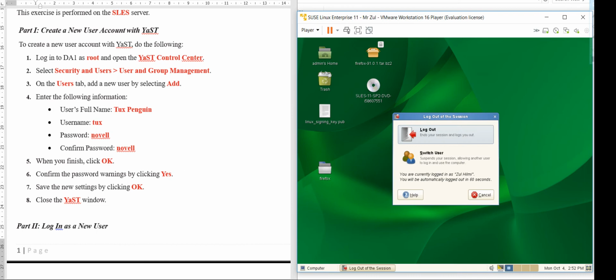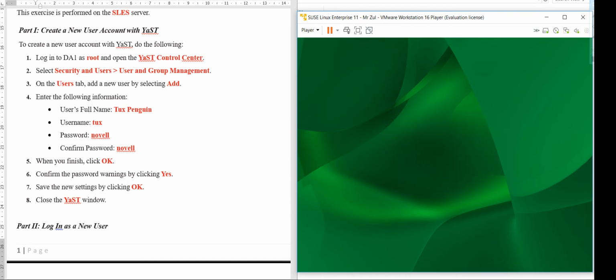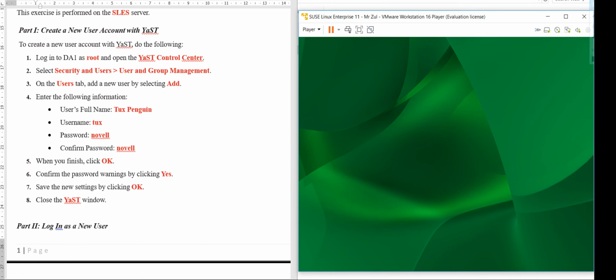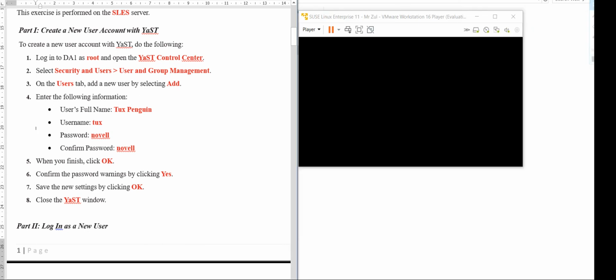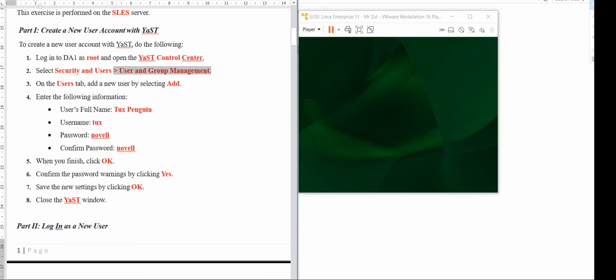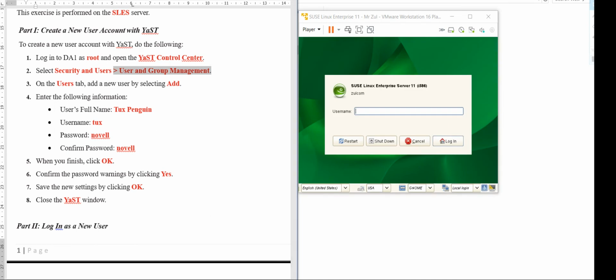First, I log out. You log out first, because I need to log in as root, and this one I logged in as admin. Wait a while. And then when you are already logged in as root, go to Security and Users, Group Management. You can see the tab there. Okay, this one.